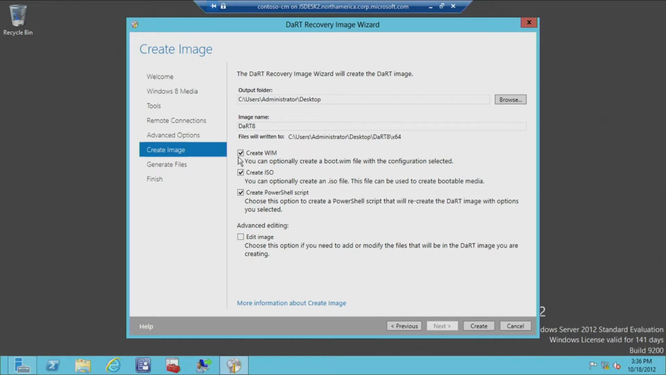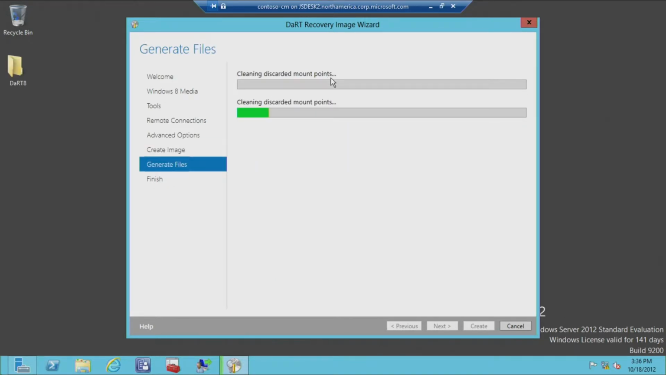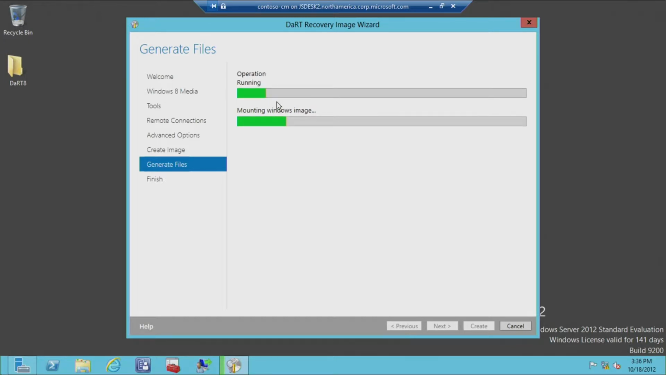I could create a WIM, create an ISO, create a PowerShell script. I could do all three. In this case, we'll do everything except for the PowerShell script. I don't really need to add any more. I can do some more advanced options, but I think we'll just go ahead and create this. So this is going to create these DaRT tools here. We'll let it create the image and get everything built.